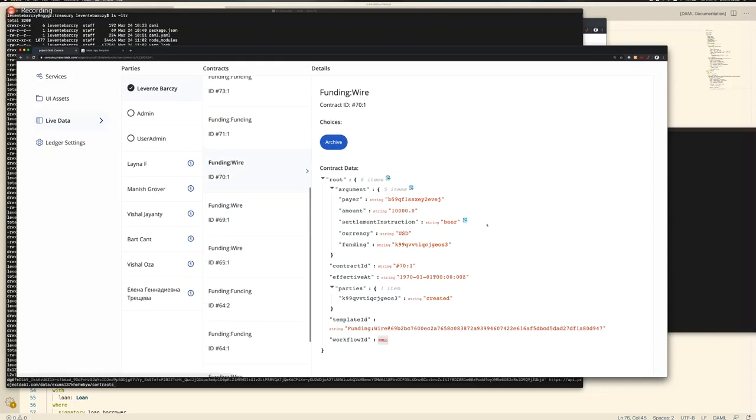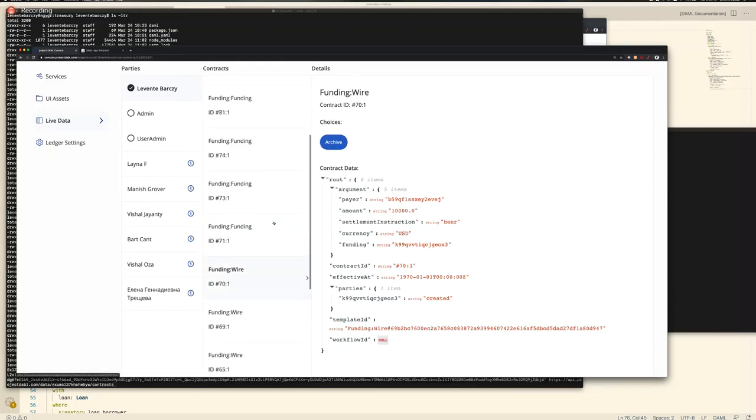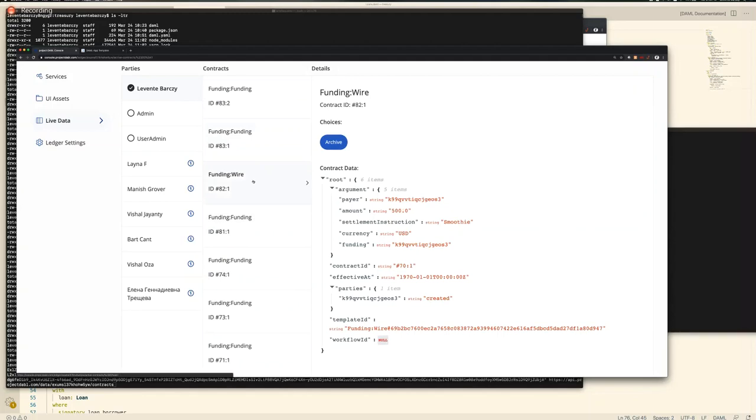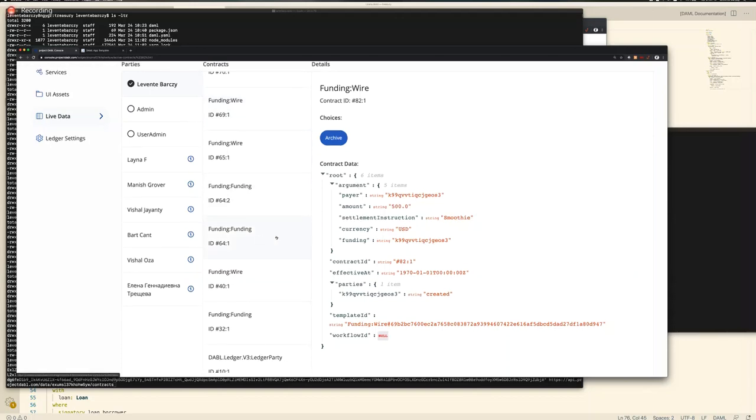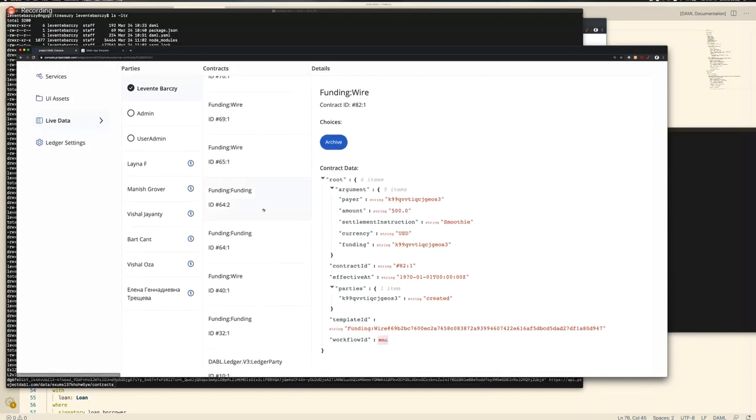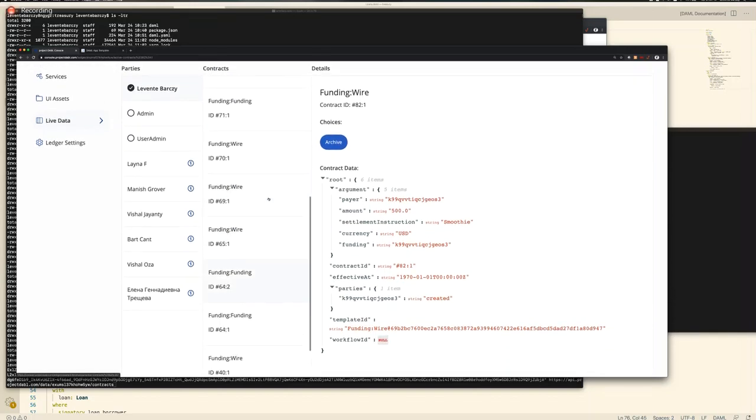Oh, somebody bought beer. Okay. Let's see. Smoothie. Oh, that's mine. Let's see. Do I have any wire requests? Oh, I don't think I gave enough money to somebody to have a wire request. But this is a God's eye view of all the contracts that I'm entitled to see.